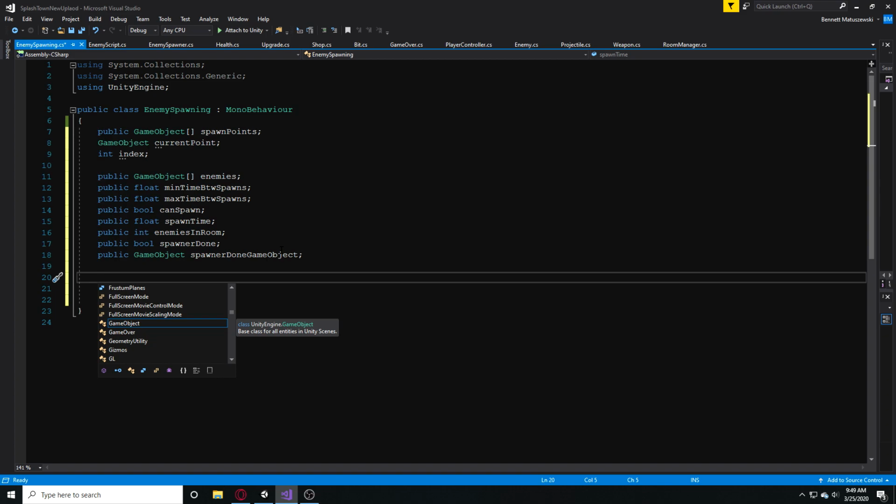Now we actually just have to make one function that's going to pretty much handle all of the spawning inside of the spawning script.